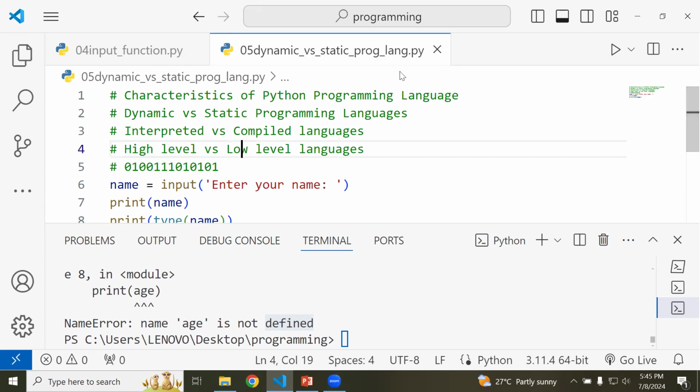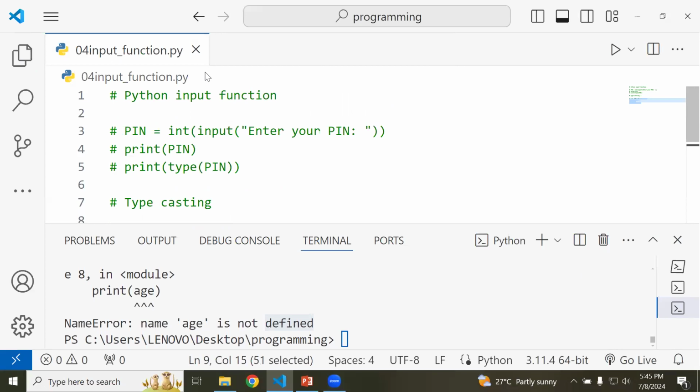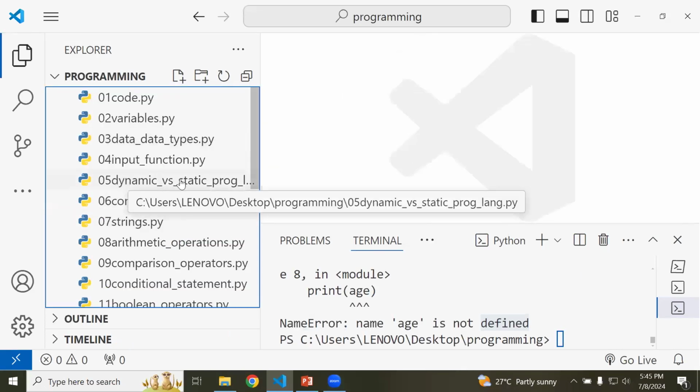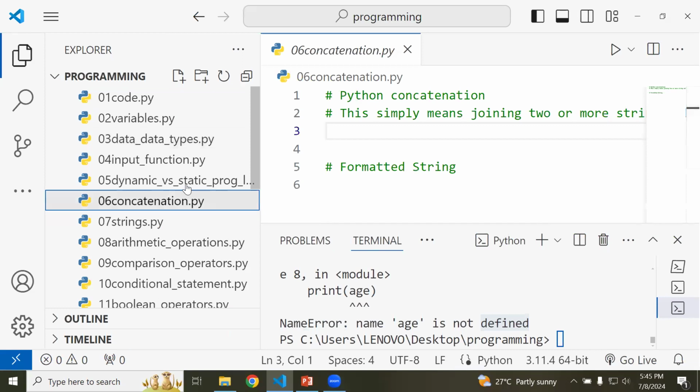All right. I believe that's going to be the end of this particular section or chapter. Now let's move on to the next one, because based on what we know so far, especially with dynamic and static programming languages, a lot of things are going to become clear. We are moving on to the next chapter where we are going to look at concatenation.